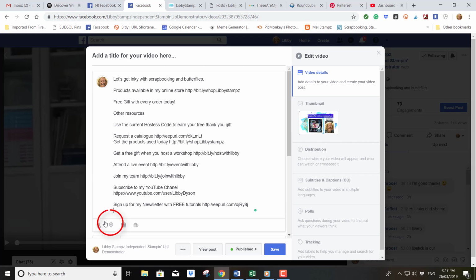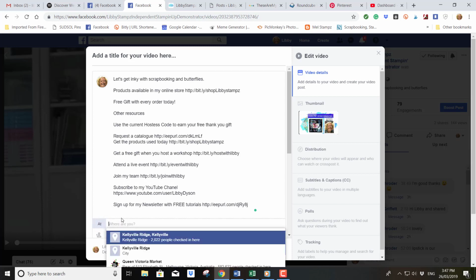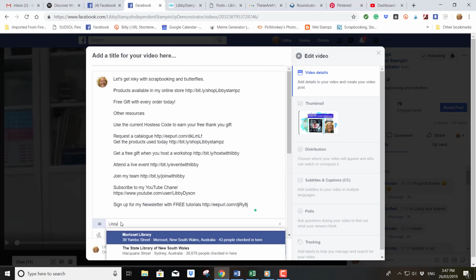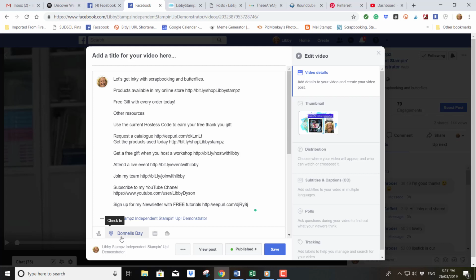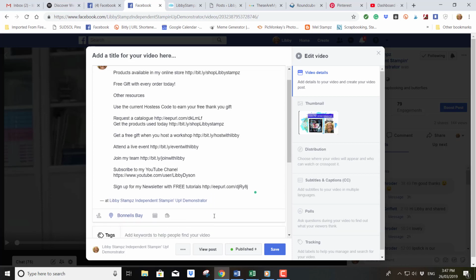Alright, so then I'm going to go down here and I'm going to check in. I'm going to check in at Libby Stamps. In Bonnells Bay, and it comes up that I'm at Bonnells Bay.